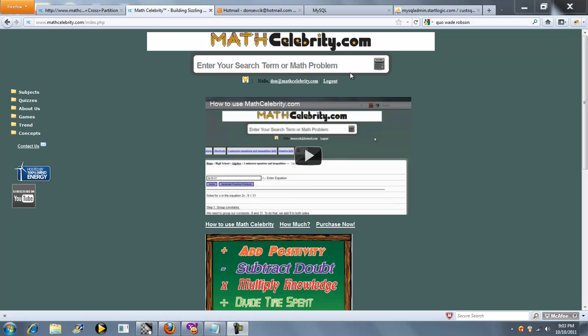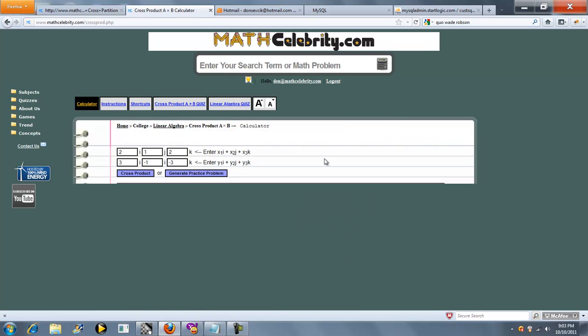There's two ways that you can get to the calculator. The first is simply typing cross-product, clicking the link. So we have three boxes for each term. We have the I term, the J term, and the K term for term number one, and I term, J term, K term for term number two. All you need to do is enter the coefficients. You don't need to enter a letter. And you press the cross product button.